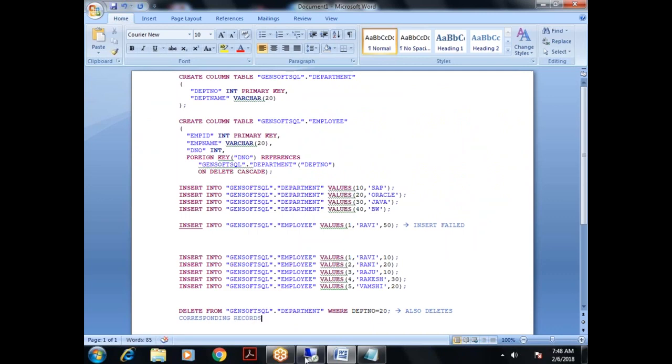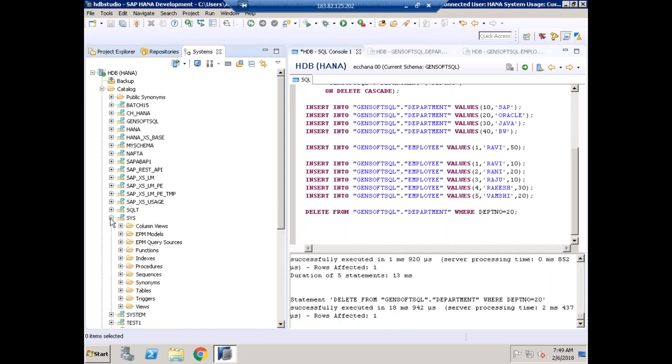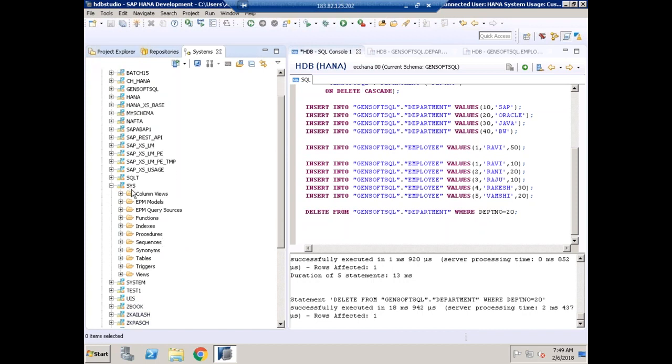So I'll modify it later on. Done. What I'll do is, you can see in the catalog what we have done yesterday. We have created our own schema. And you can see there is a predefined schema called sys. If I open this sys schema, this is a standard predefined schema which will come with the HANA database.